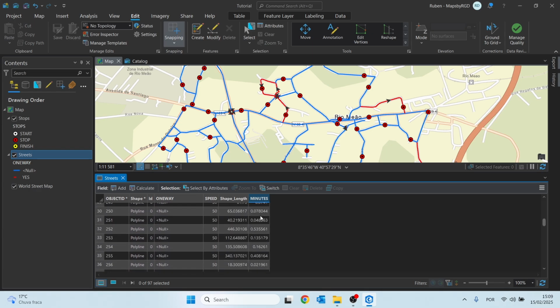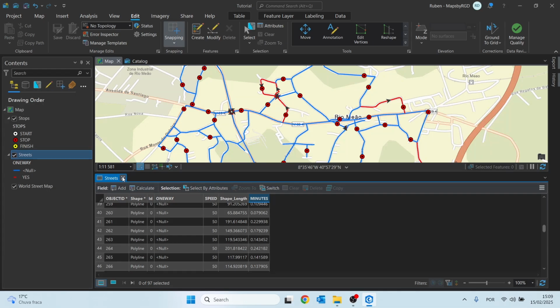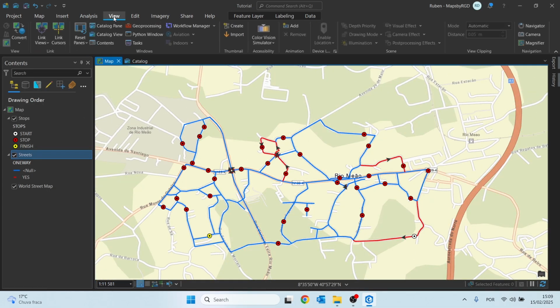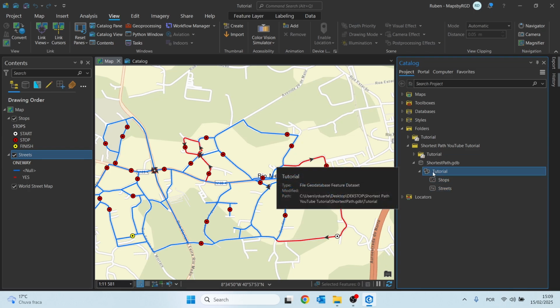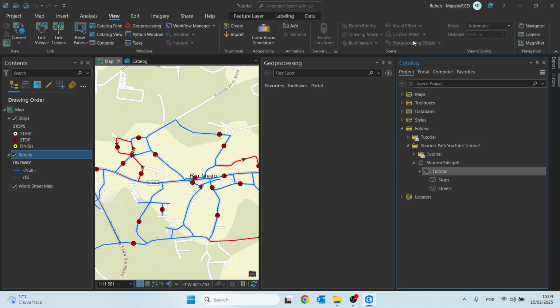Next, we will create a network dataset so that we can then perform a network analysis. To do this, I will close the table, click on View, Catalog pane. I already have my elements in a geodatabase. If you want to learn how to create a geodatabase in ArcGIS Pro, you can watch the video that is appearing in the top right corner. On top of the Feature Dataset, I will right click, select New, and then choose Network Dataset.